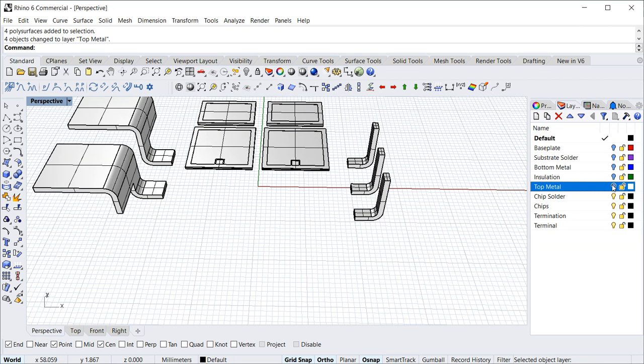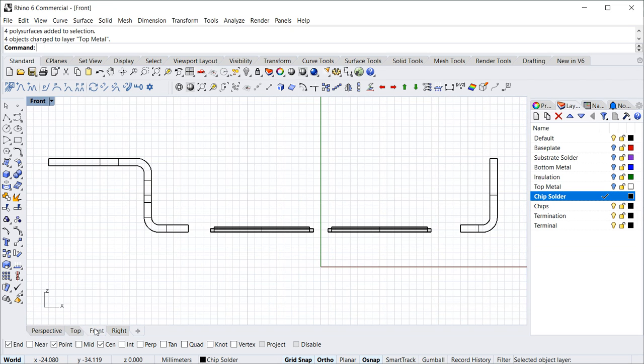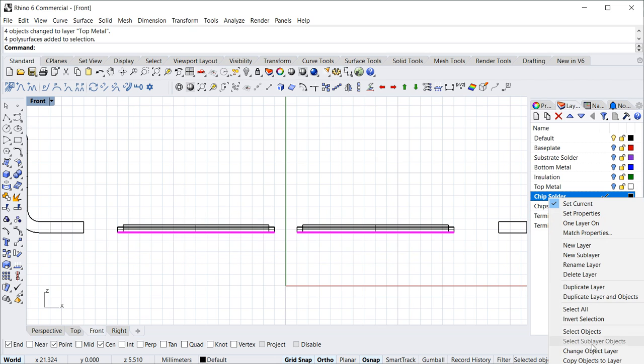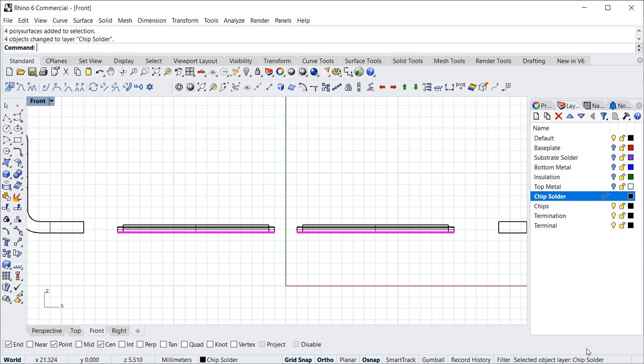Okay, then the chip solder we can do in the same way from front view, but this is just a layer below, so it's better to go from left to right like this. Change object layer. Now you see there's a check mark. It means this is the current layer. In order to hide it, we have to select another layer as current layer. Current layer is where new objects are placed. I make the default layer the current layer, and now I can hide the chip solder layer.